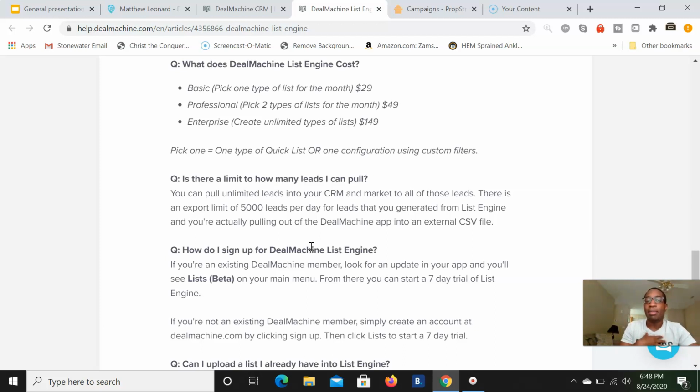I know with my monthly plan with PropStream, I can only pull 10,000 a month. So if this is real, that's a really good feature because let's say I want to pull 20,000 for the month, I can do this and still fit that within my budget.